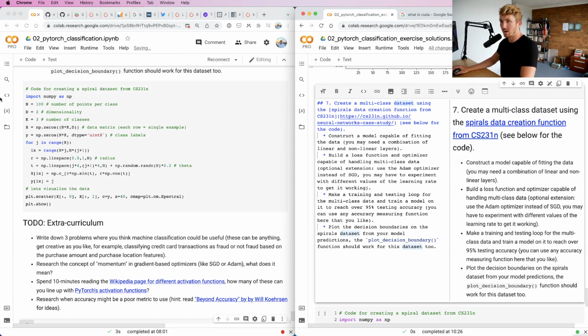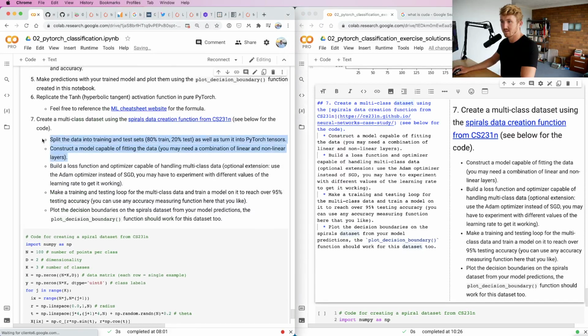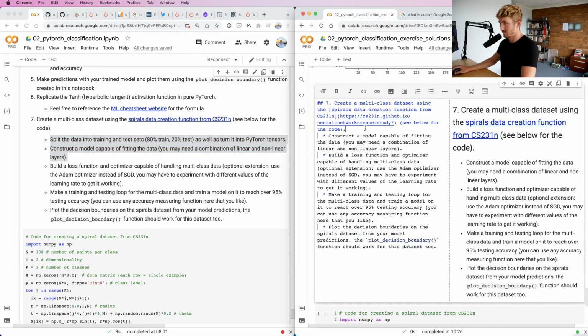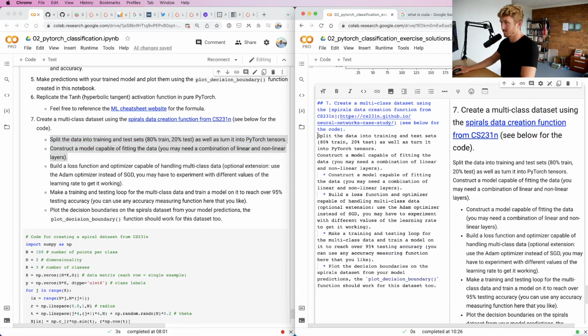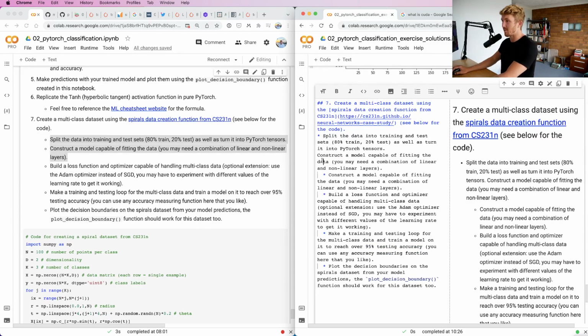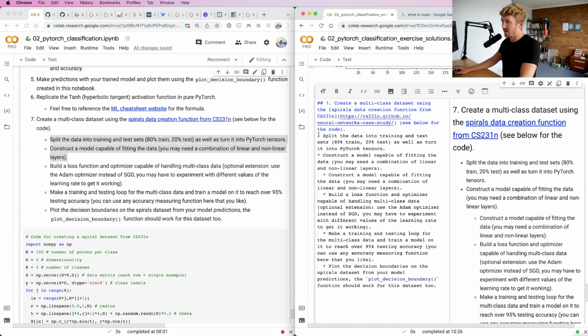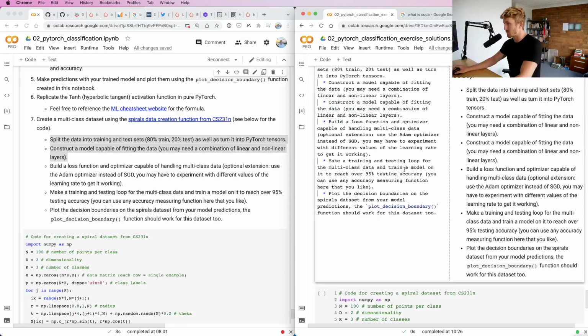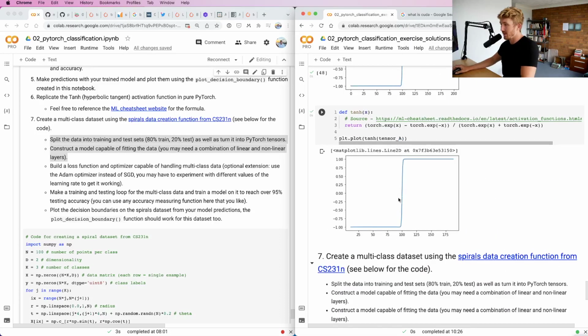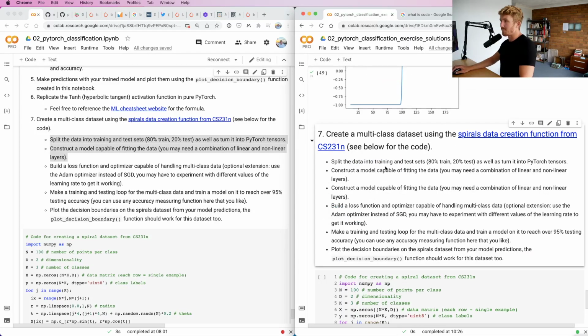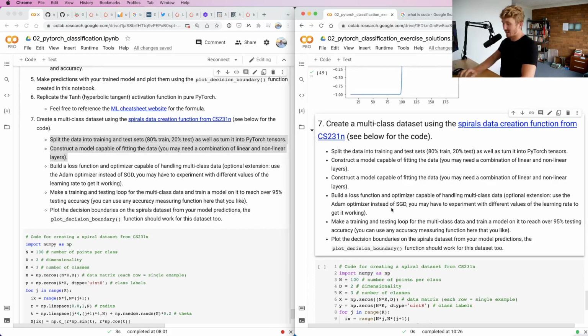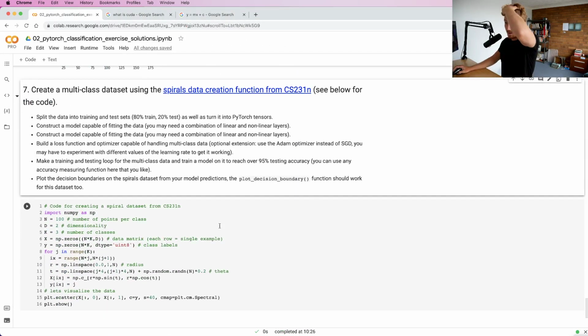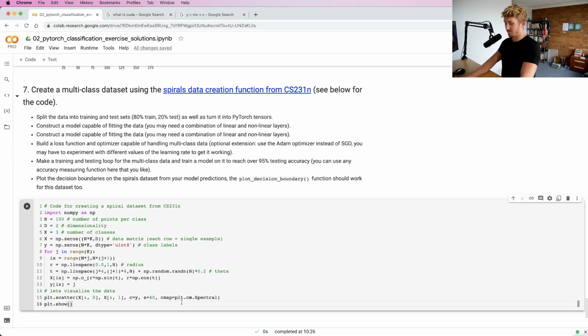Let's now copy this. We've got a few steps here, but basically all we're going to do is put together everything we've done so far into a multi-class classification problem. There's a fair few steps here, but that's all right. So create a multi-class data set. Let's just see if we can do this on our own.